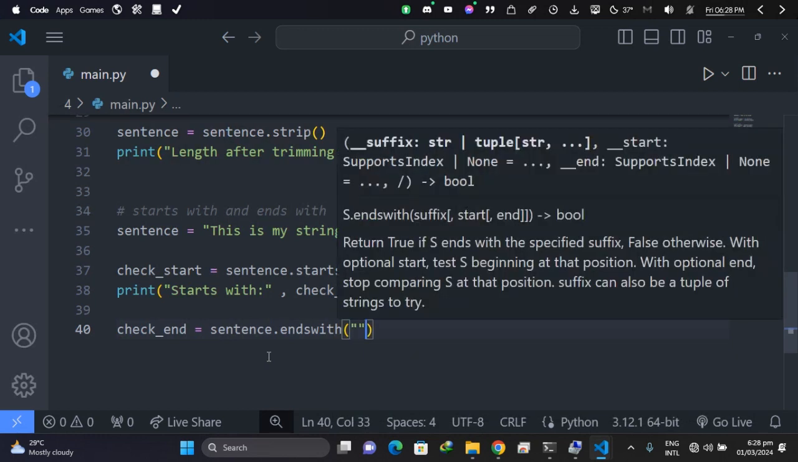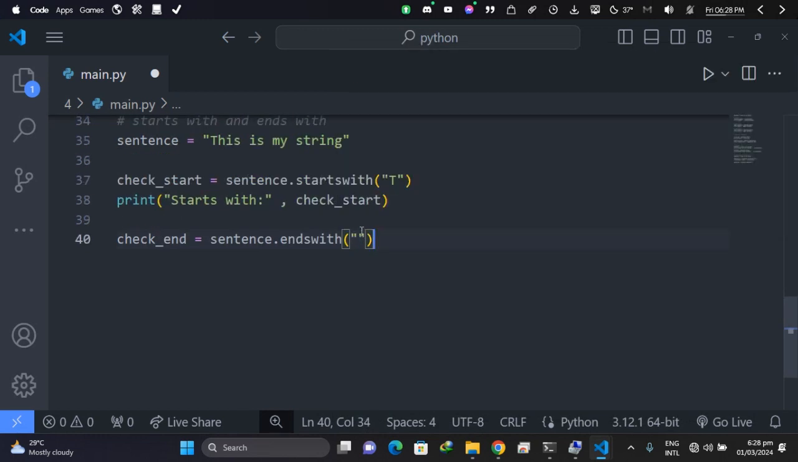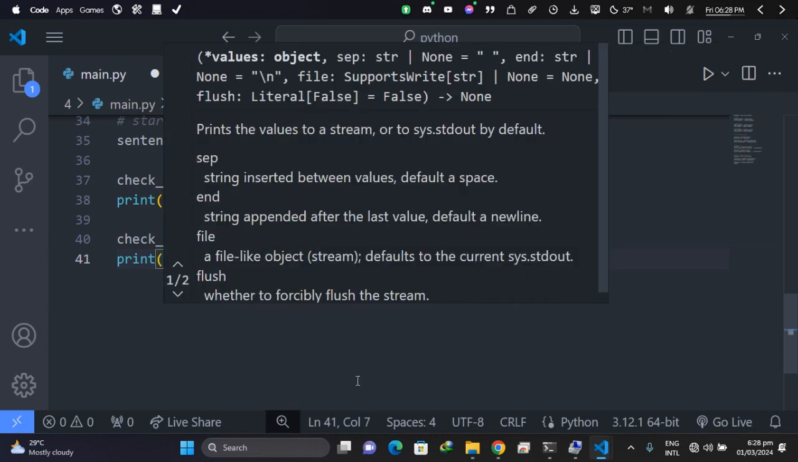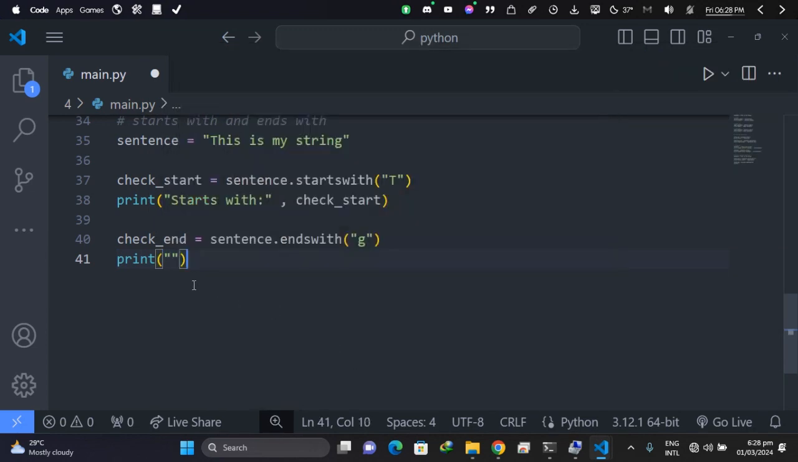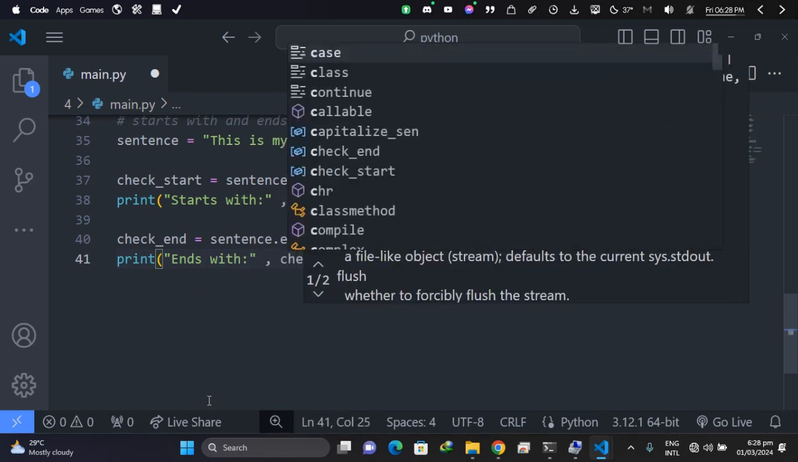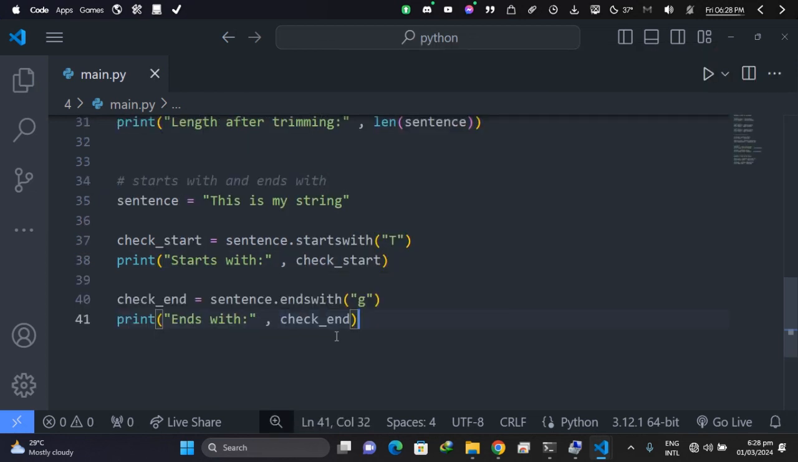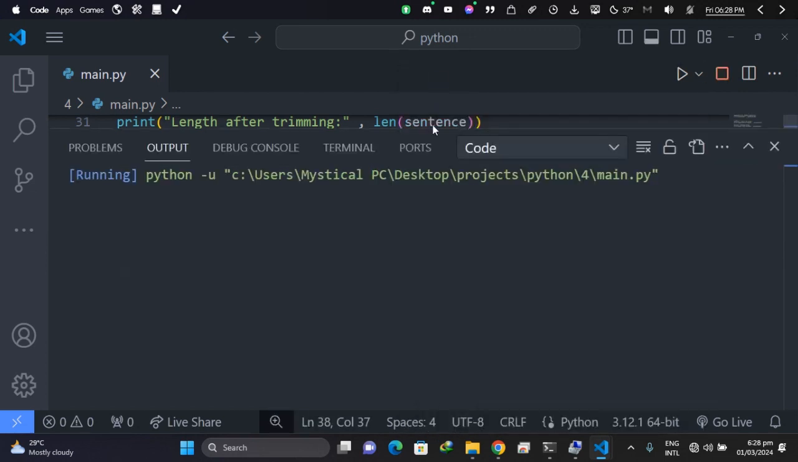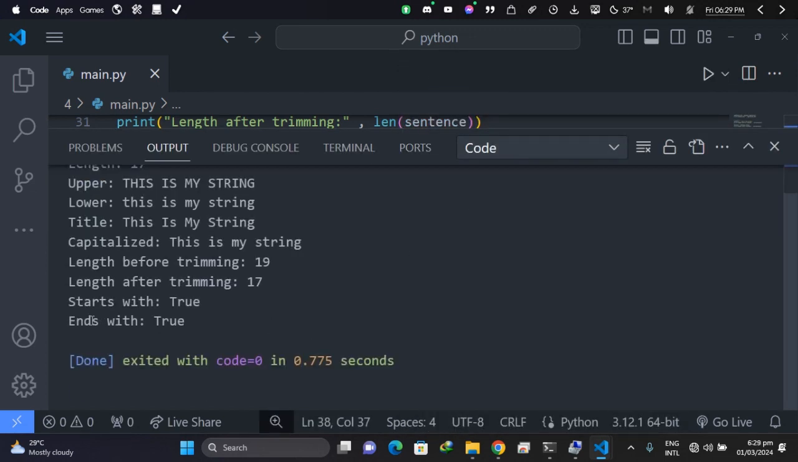Then I'll open my parentheses, then I'll pass the character I want to check. So I want to check for G. So now if I print, I have my output, which is "ends with," and then I'll have my check end. So if we check, it will be true because our sentence over here is ending with G. So if I run my code and then we scroll, we'll have "ends with" and it's true.